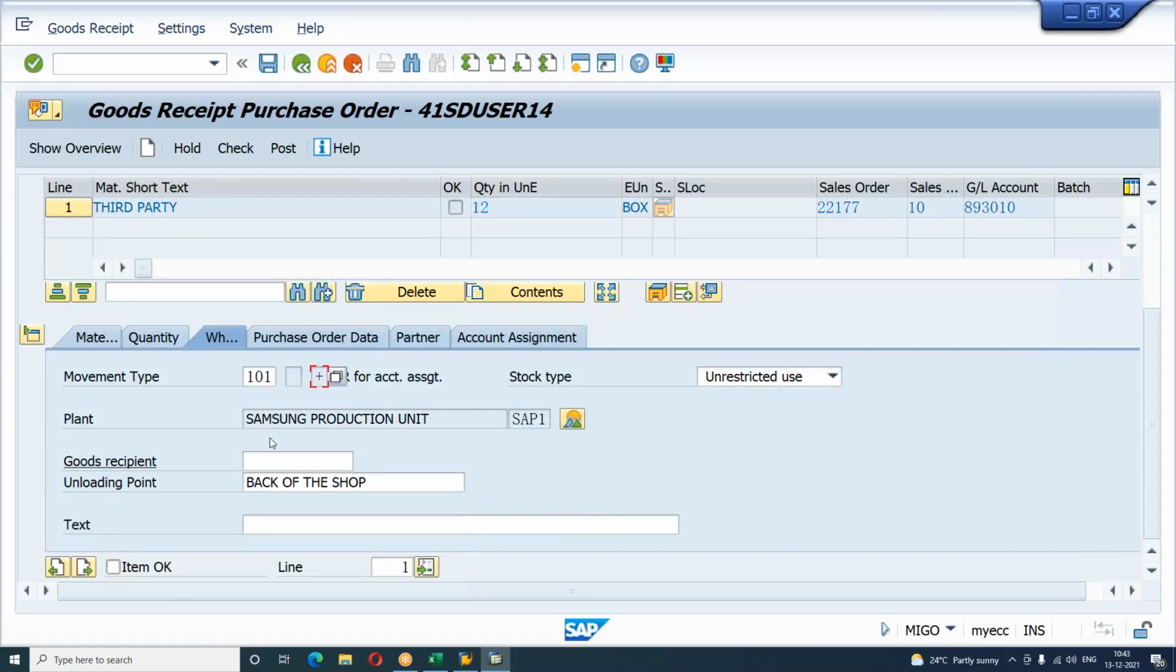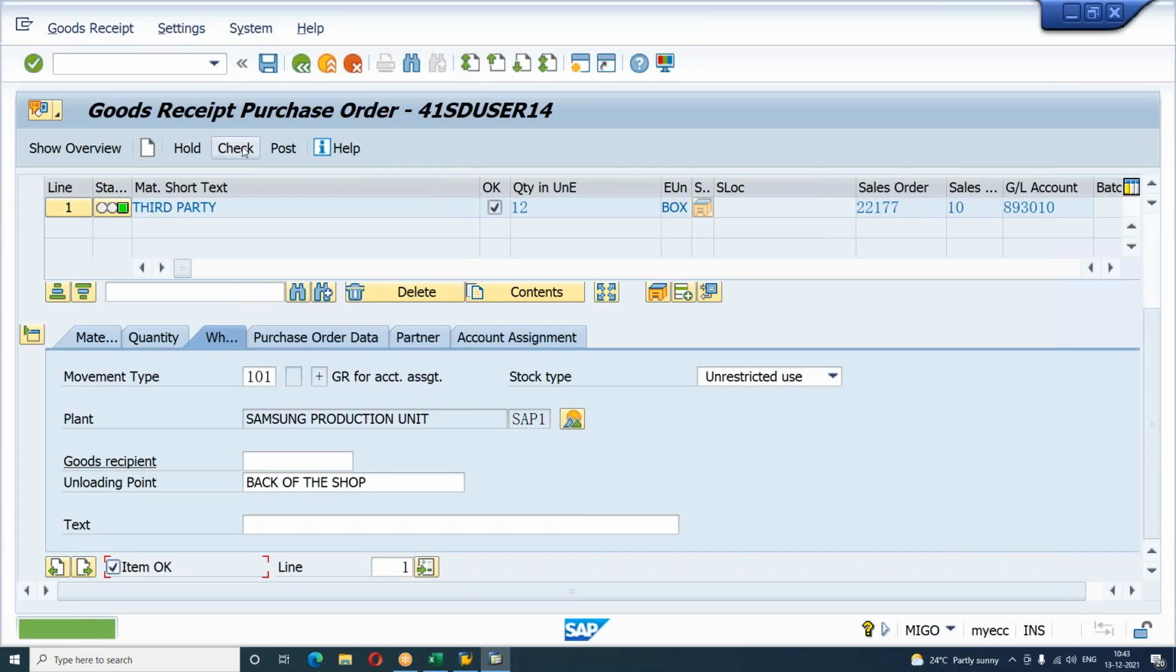You need to observe that there will be no plant information, like no storage location, because we are not going to be physically receiving any stock. It's just a confirmation saying that the vendor has delivered the products to the customer. Now check this information, click on item OK, check to see if any data is missing, and once we get this message, click on post.